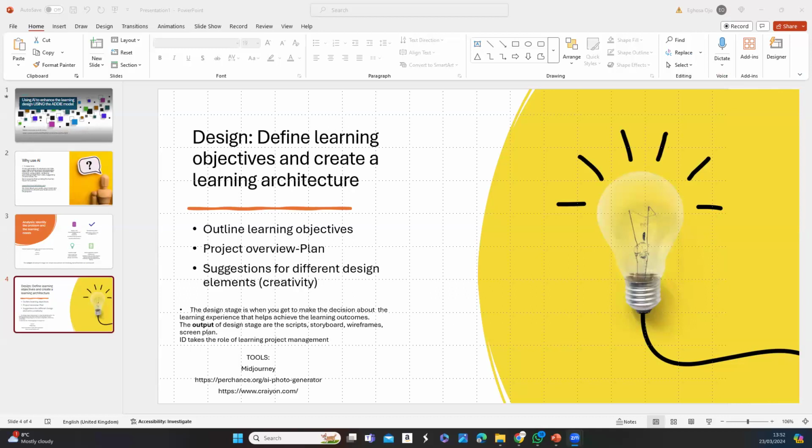Yes, please. Okay, great. So we're in the design phase of the ADDIE model for our learning design. In the design phase, of course, we outline our learning objectives, which we have done with ChatGPT. One of the things we also do in the design phase is to have a project overview plan. For example, in the analysis stage, you now understand what the learners need. You understand what the business goal is. Now you need to have a plan for your learning projects because it's a project.